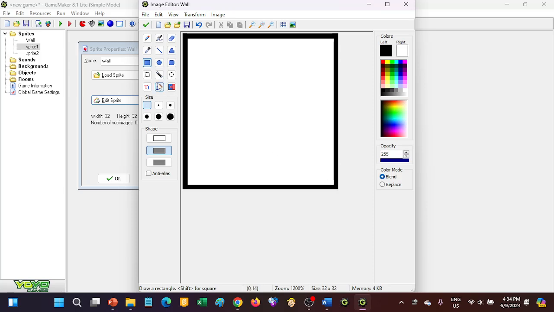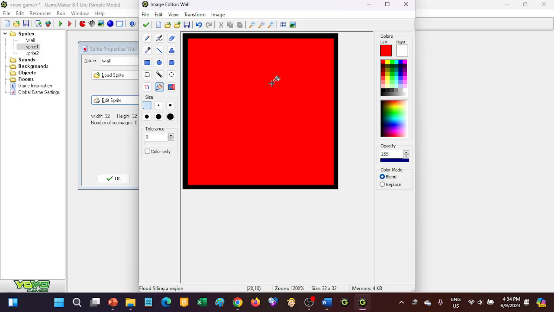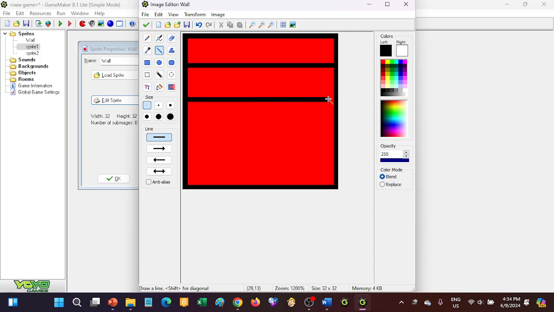Next, use the fill tool and choose whichever color that you wanted. I wanted to design a brick wall. So I'm going to use red color. I'm going to use black. Draw lines here. Draw lines here. Draw lines here. And one more here.